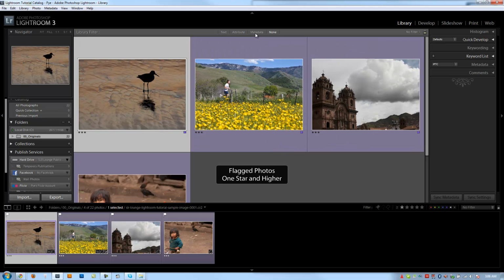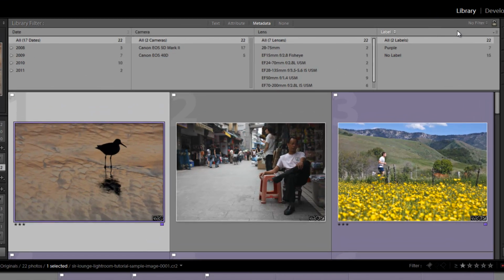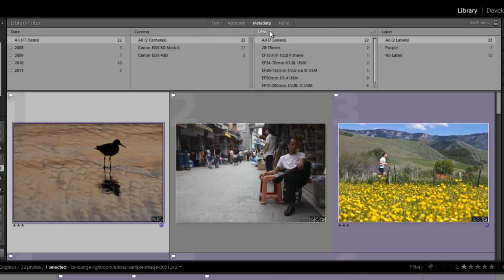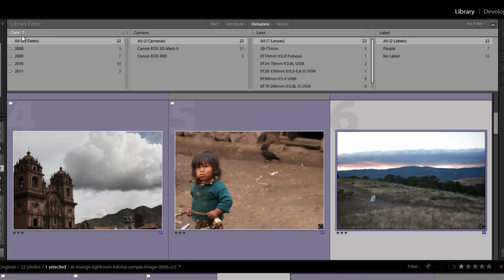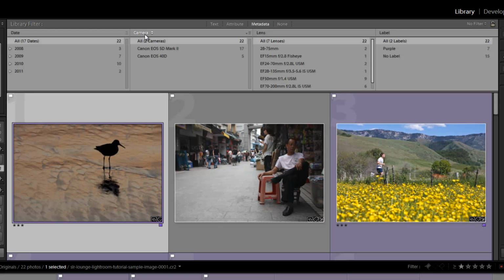All right, so now let's go to metadata. And this is one of my favorite ways to filter because it's so informative. Check this out. This is what comes defaulted in your view: date, camera, lens, label. So I can filter these by the date, and I can click down in each of these metadata items to go down into the month, to the date specifically, and filter by specific months or specific days. And then I can go to camera.